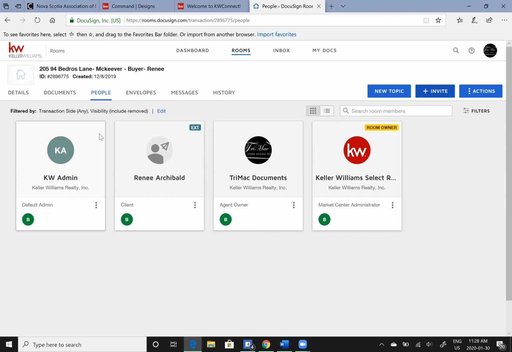So when you go to send paperwork, they're a room participant, so you're not having to upload their information every time. You can add your clients, you can add your lawyers if you'd like, and you can really add the other agent as well, because I don't know about viewing certain documents. But either way, that one is my workaround for adding people.